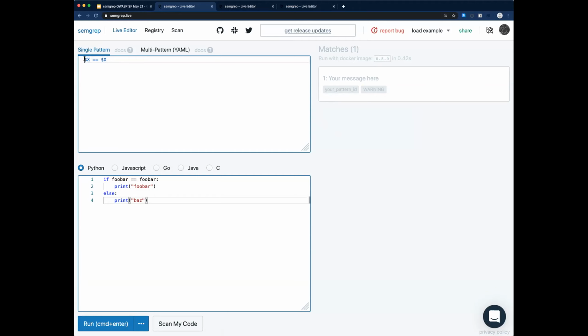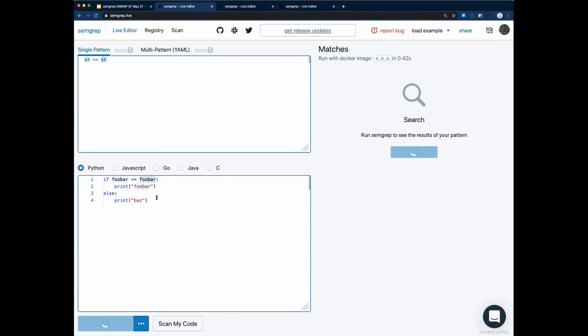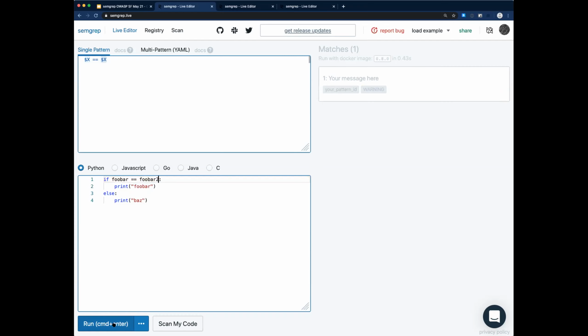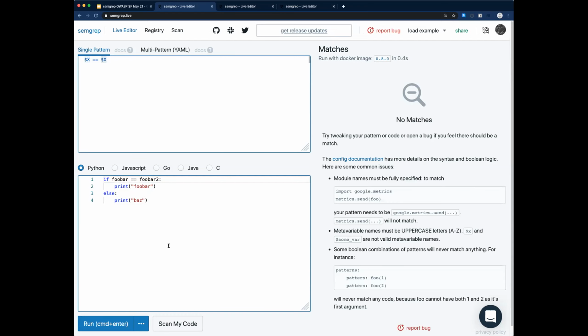Coming back to the example, this $X lets us basically say, you know what, I don't care about what that variable is called. And if I use it again, it'll enforce equality constraints on the variables. So in this example, we've got foobar equals foobar. If we run that, it's going to trigger. If we put foobar2, it's not going to trigger. And this is sort of exactly what we want, right?